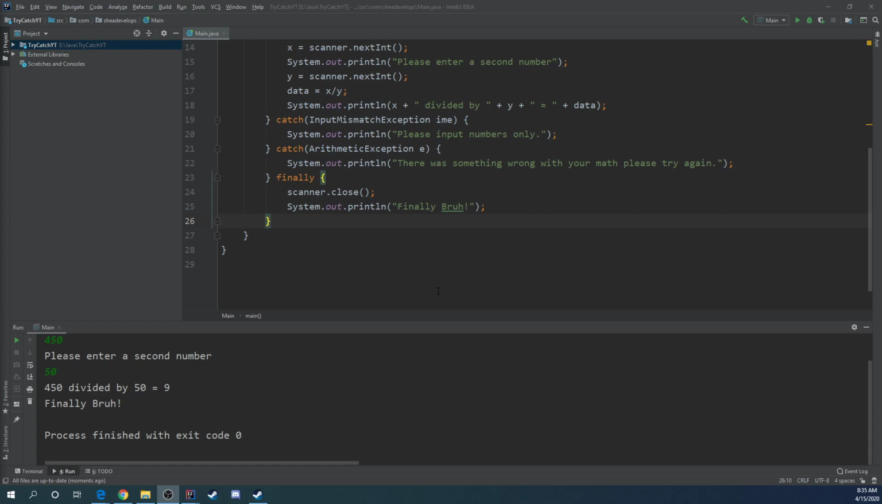All right guys, that is it for this try catch video. I've got another one coming out shortly. It's going to be try catch with resources, which works a little differently. Basically, it's trying the resources. It's just a little different syntax, but I'll be making a video on that coming up shortly.